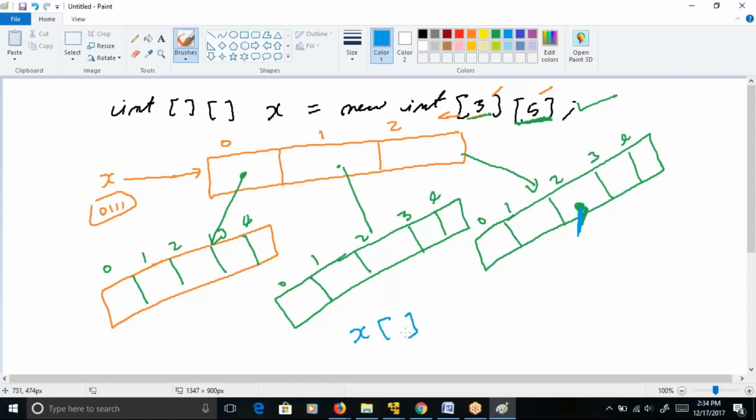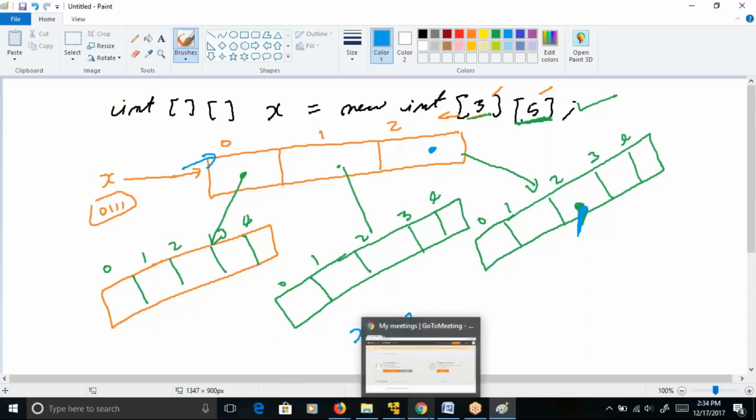X, first you have to travel to this element. So to travel to this element, you have to make a path. First you will write X, it means go to this memory location first. Then in the first array, go to the field with index number 2. Actually this is the third field, but it has index 2. So I will write 2.